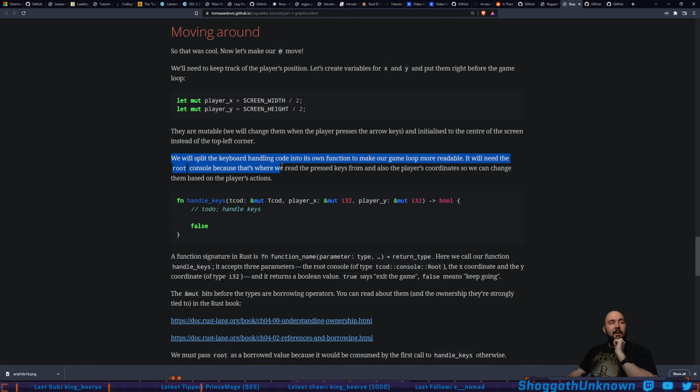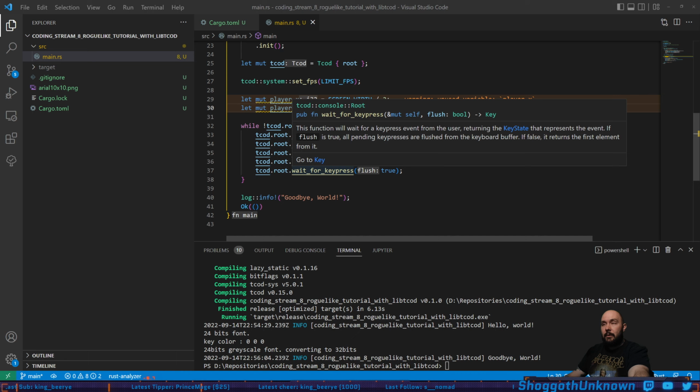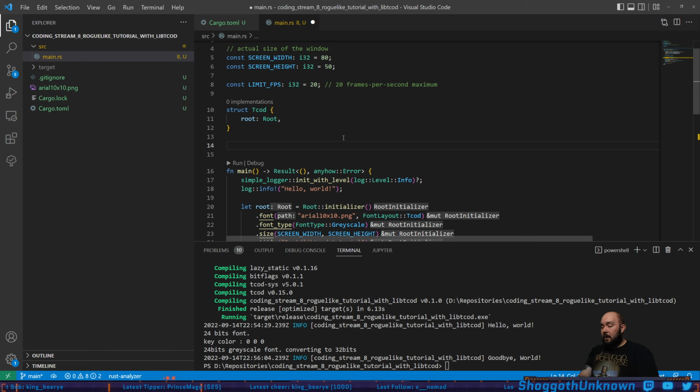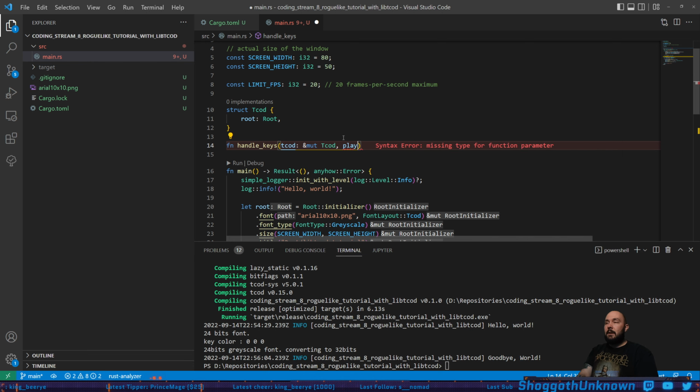We will split the keyboard handling code into its own function to make our game loop more readable. It will need the root console because that's where we read the pressed keys from, and also the player's coordinates, so we can change them based on the player's actions. Okay, so in order to do that, we're going to make a function right up here. It doesn't have to be up here, it could be below main, it doesn't matter in Rust. handle_keys, tcod, &mut Tcod, player_x, &mut i32.